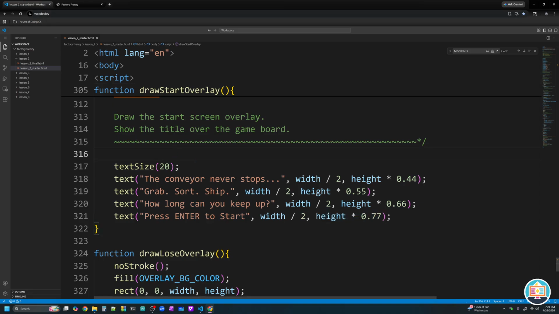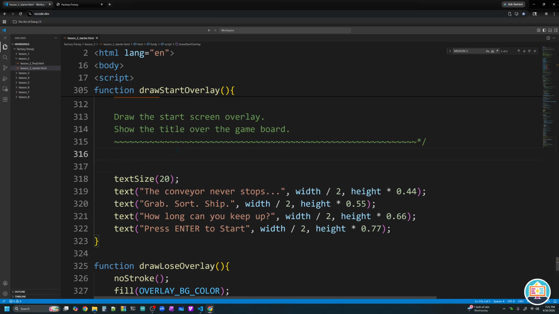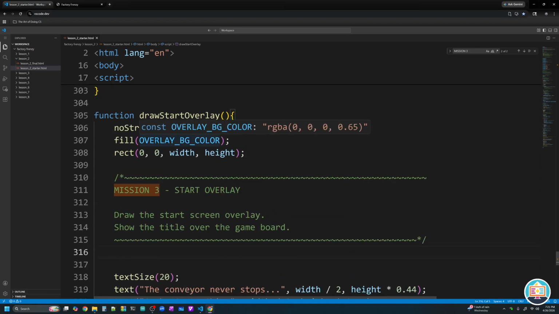So we're going to mimic that structure and make our text for our title. But there's just one problem. Right now, the paint in our paint bucket is our overlay background color. So all of this text is going to be that transparent black. Sitting on transparent black, we're never going to see it. So we should probably load up a new paint.